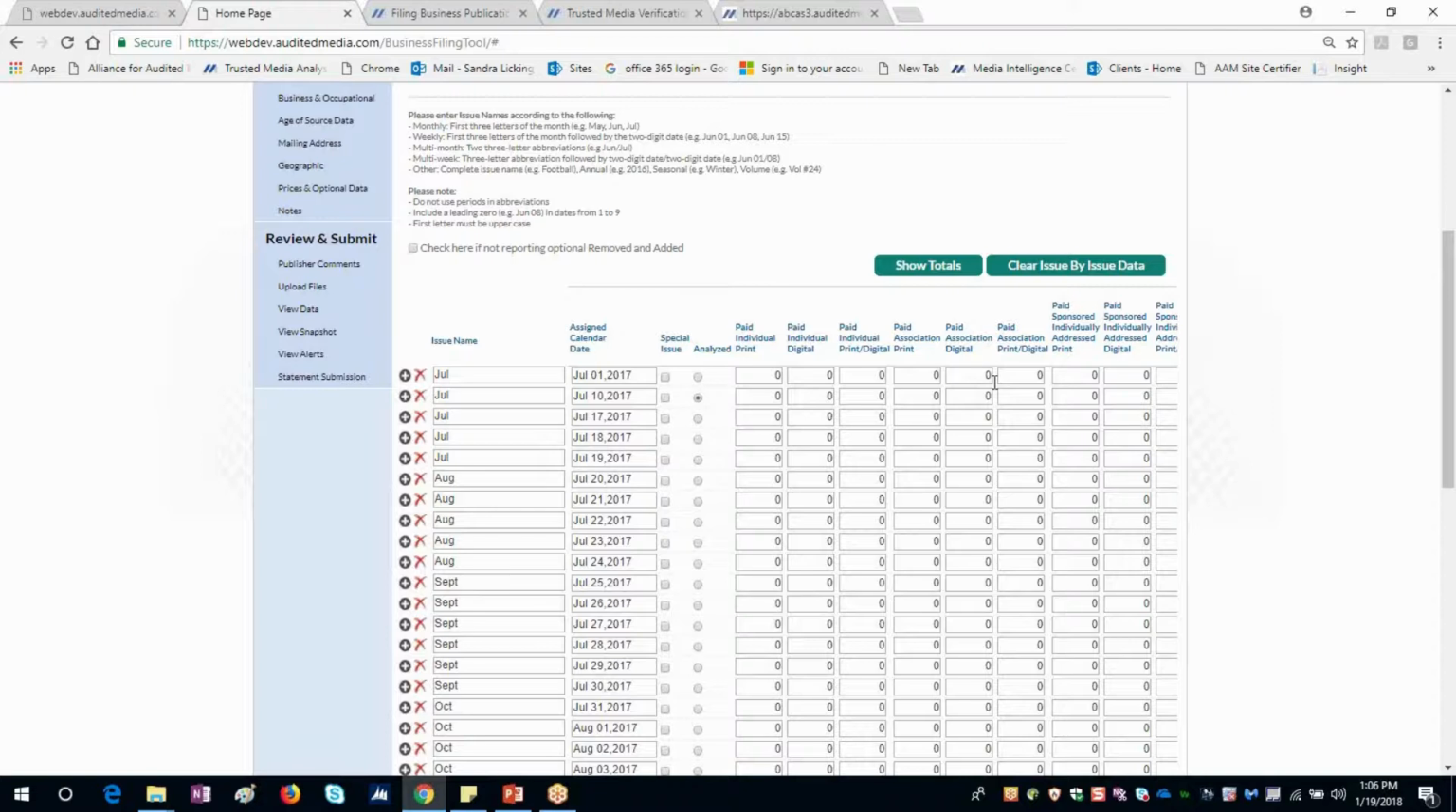I do want to point out, though, that your issue by issue, when it's printed on your publisher statement, will be as normal. It will be your summary: your total qualified paid and qualified non-paid by issue. That has not changed. So even though we have all these categories listed by issue here, it will not be displayed in the actual printed document. This is so we can calculate your 6-month average automatically.